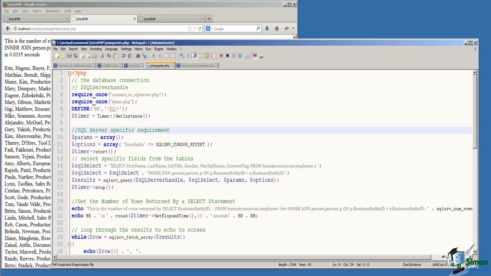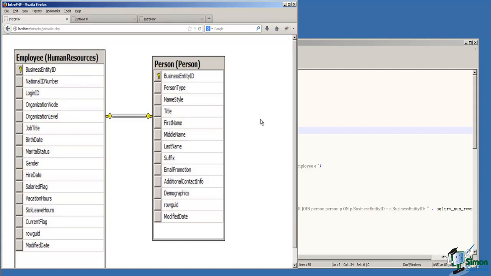In this demonstration, we're going to expand on the examples using the select statement. For this example, we're going to be using these two tables. The employee table, which is the same table that we used in the previous demonstration, contains information about the employees for some fictitious company, and the person table, which contains the detailed information about each employee. These tables are linked by the business entity ID column.